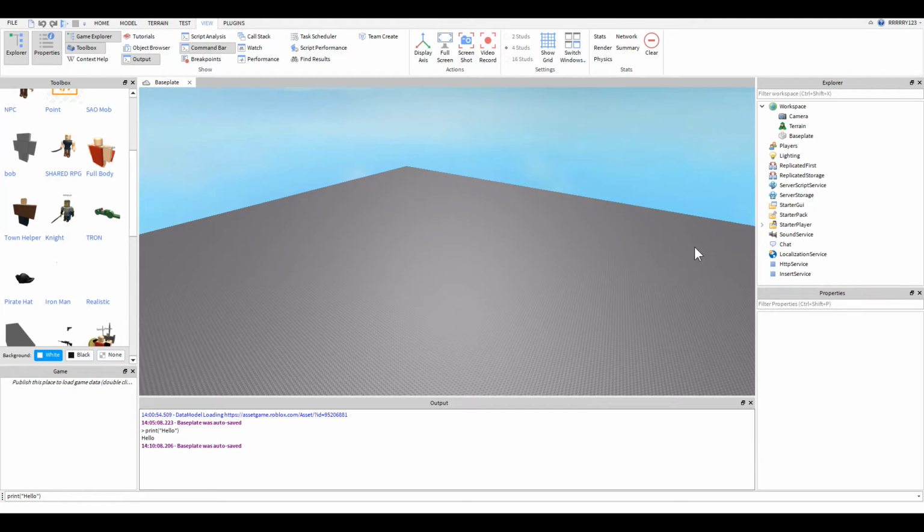Next is the starter pack. This is almost like starter GUI, except it stores tools which are copied into the player's starter gear when they join the game, and starter gear is copied into the backpack whenever the player respawns.